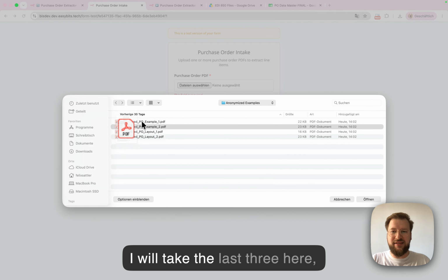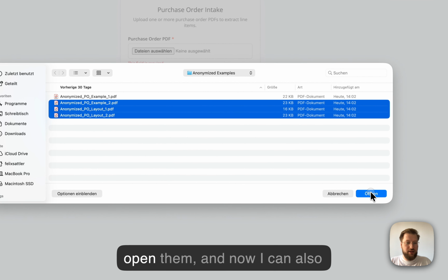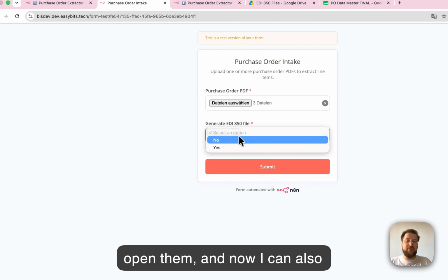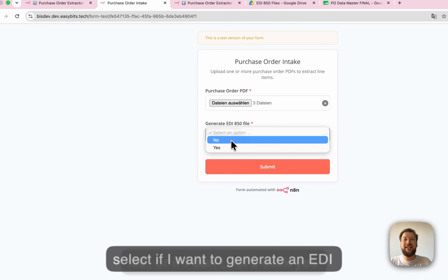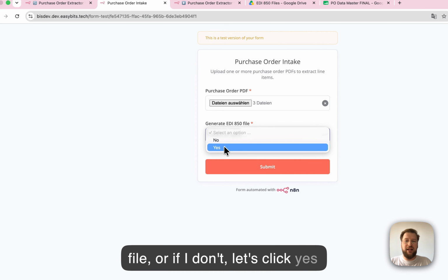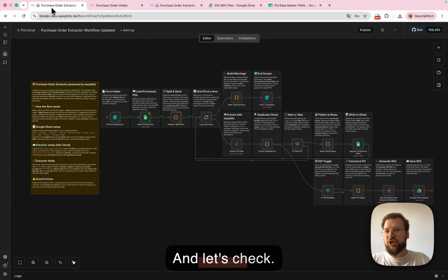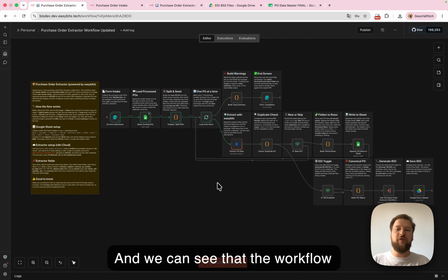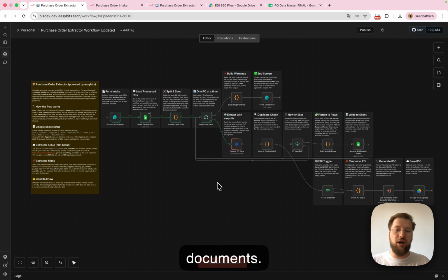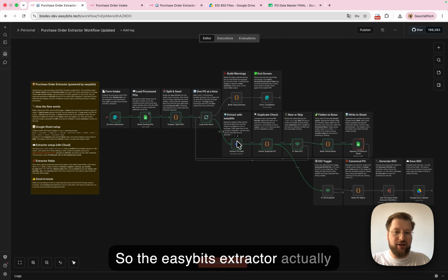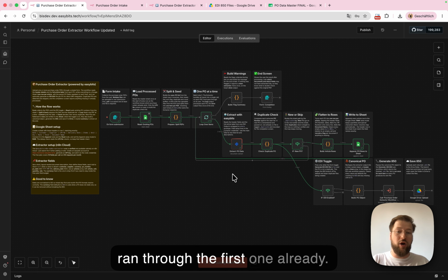I will take the last three here, open them, and now I can also select if I want to generate an EDI file or if I don't. Let's click yes here, then we submit it and let's check. We can see that the workflow already started working on the documents. The easybits extractor actually ran through the first one already.